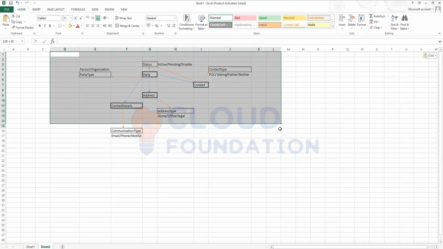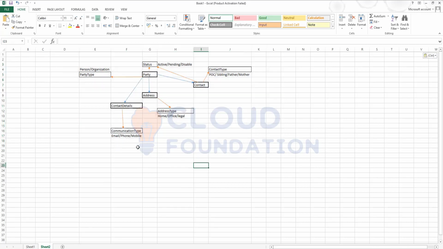So this is a model which you guys will be creating. It's a basic simple party model with one address, a contact details, and a contact which would be a point of contact, or any sibling or father, that kind of a contact person. So this is something which you guys will be creating. Over here, all these orange boxes are reference tables, and all these dark circles with blue lines are relationships with main tables.